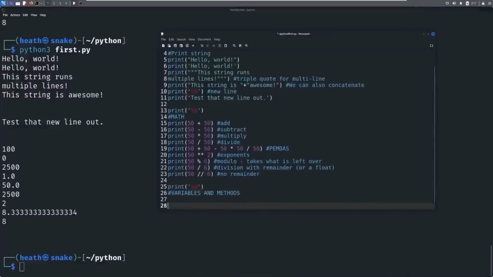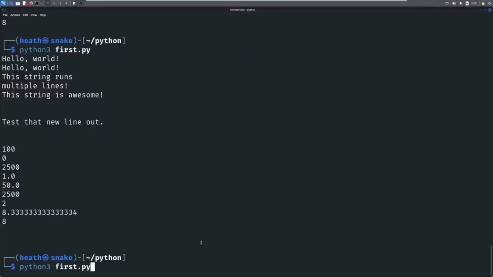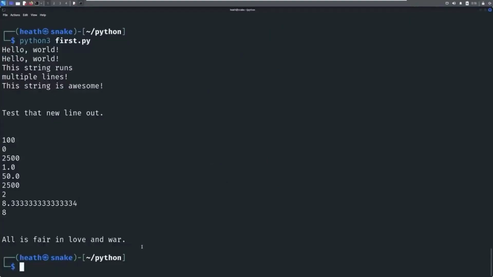So variables. Variable means something can vary. It can change, and we're going to look at that here in a second. So if we have something like quote, and we make quote equal to all is fair in love and war. And this is what? This is a string. We are storing this string inside of this variable called quote. And we can just come in here now and we can print out quote. And if we do that, we should get this returned back to us. You can see all is fair in love and war.